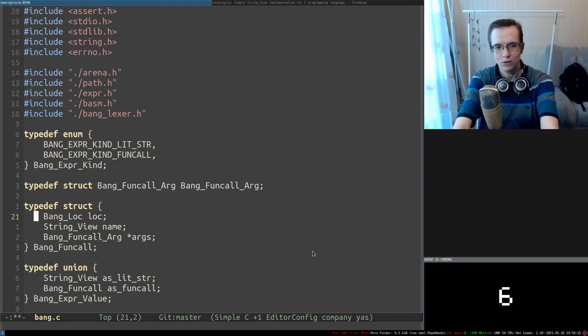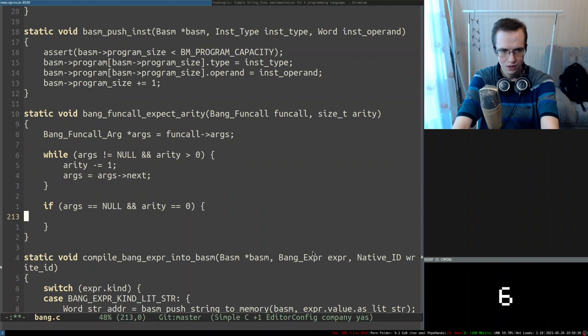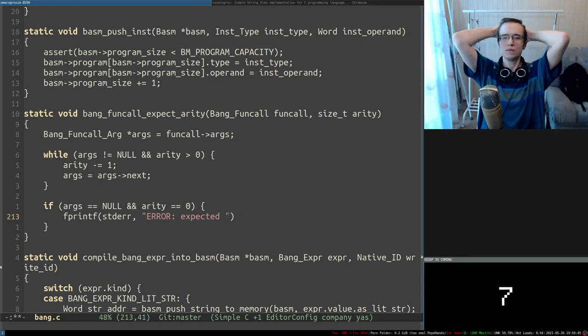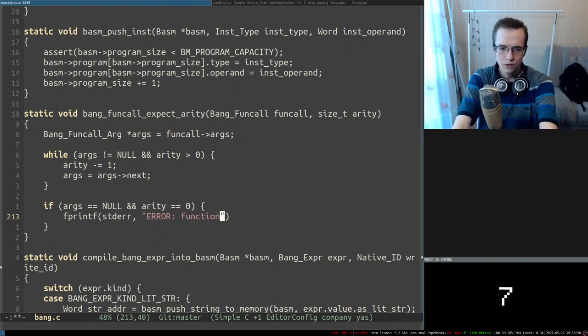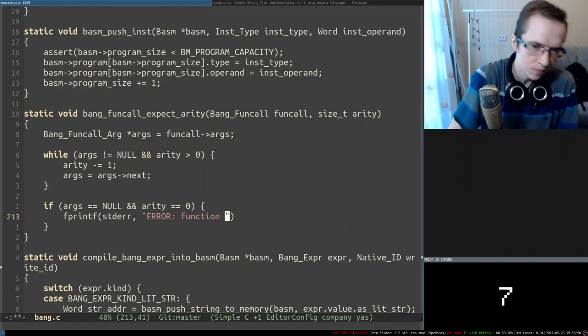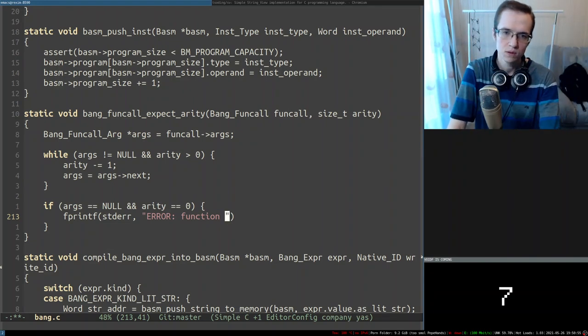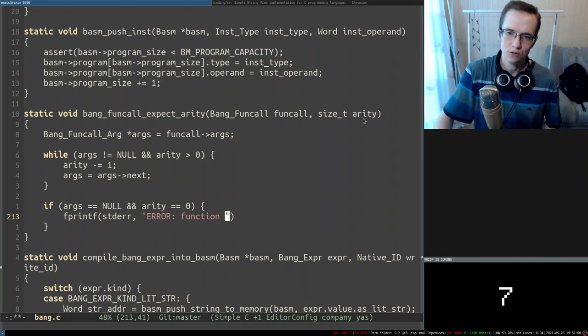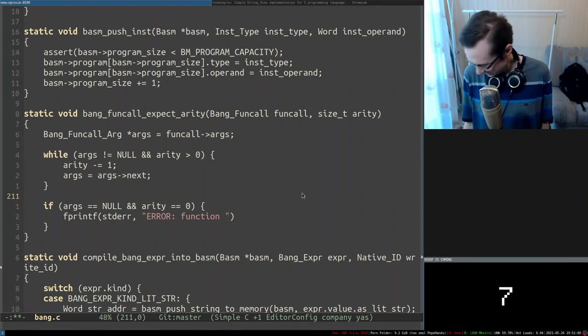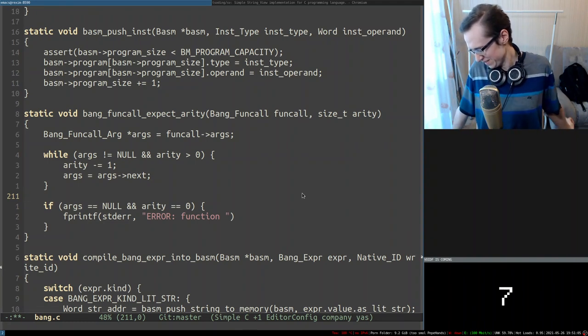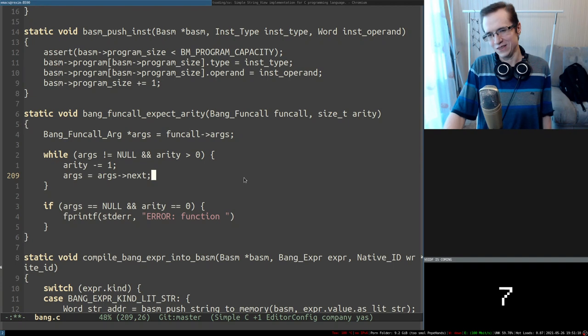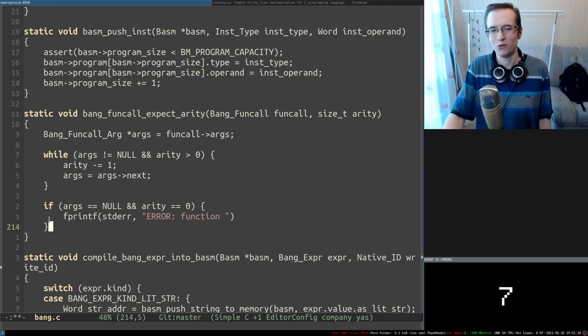We'll see. Okay, let me go back to the original thing. Right, and in here what we need to print is, sorry, I did an oopsie doopsie. Expected... let me think. Function... oh, and we're also losing the original arity. That was a dumb idea. Okay, this entire thing is a dumb idea, because we're losing the original value, and we need the original value because we need to report it.